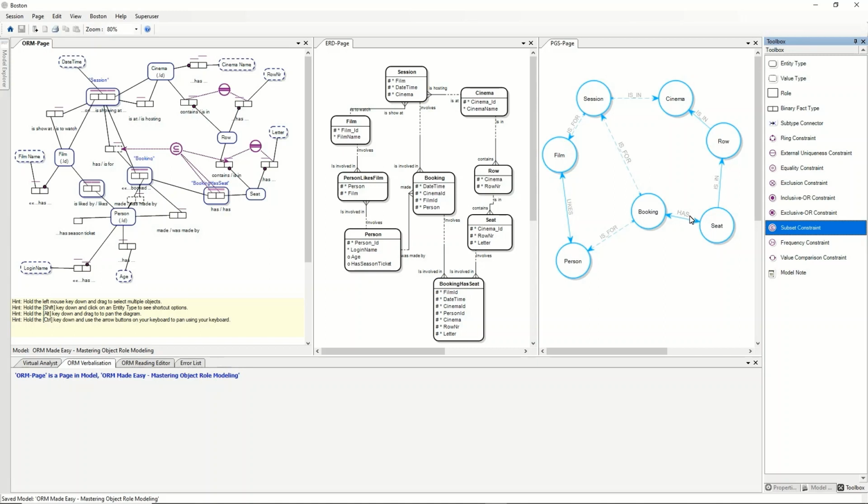So we don't want to make a booking for a seat that's actually at a different cinema. So we're saying that if some booking has some seat, then that booking is for some session that is at some cinema that contains some row that contains that seat. So let's click on the join subset constraint again and read the reading again. If some booking has some seat, then that booking is for some session that is at some cinema that contains some row that contains that seat. So that's a very powerful constraint, and that gives you an idea of the sort of constraints you can have in object role modeling.